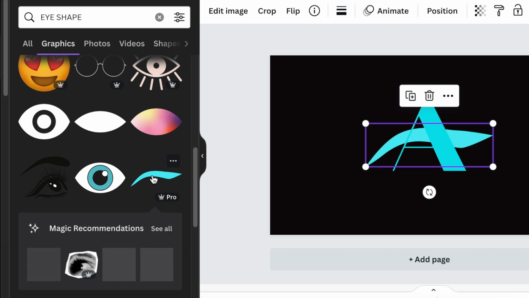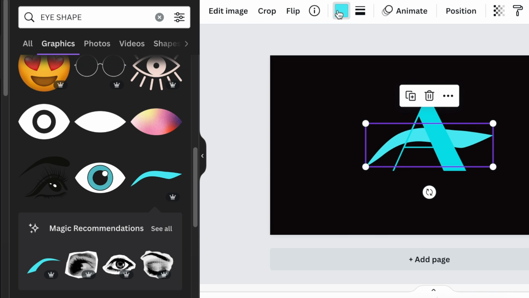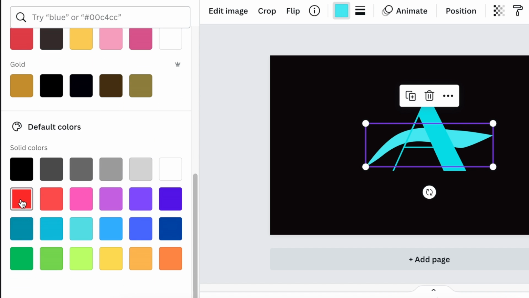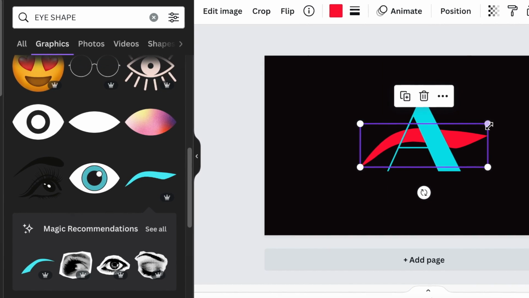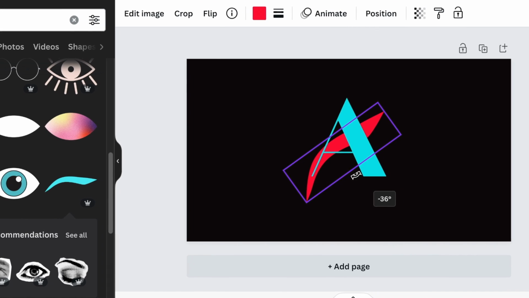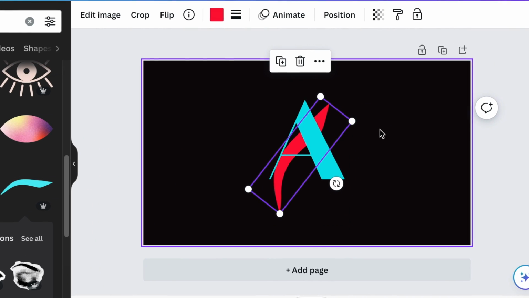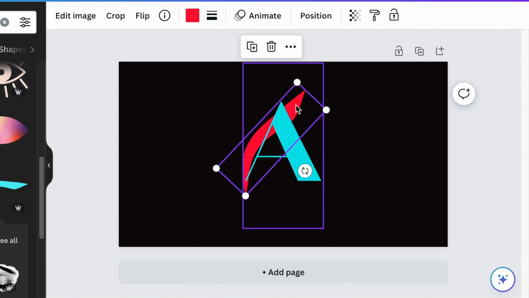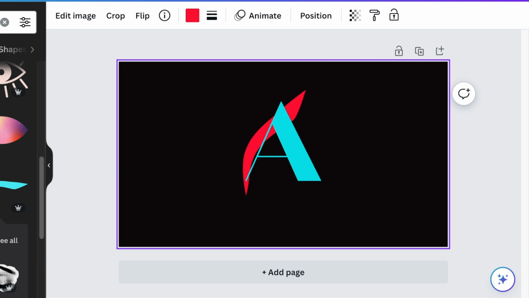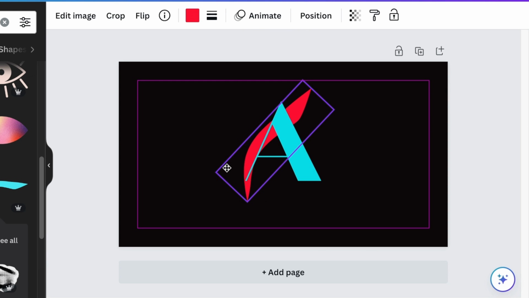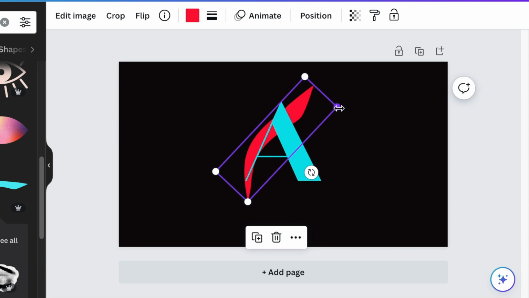You just press on it once and add it to our design, and you're going to change the color of this one and make it a bright red so that we can blend these two colors. Then you're going to rotate this eye arrow shape and align it on top of your design so that it is intertwined and interlinked. What we want here is to have this eye arrow covering the whole of our A. So I'm going to move it ever so gently and make it nice and big.